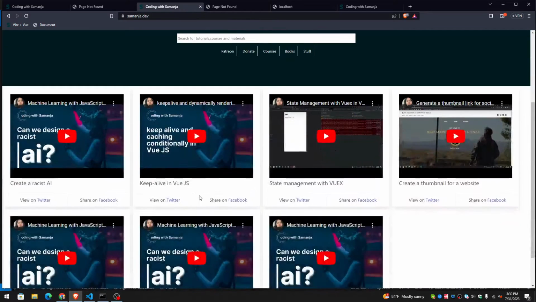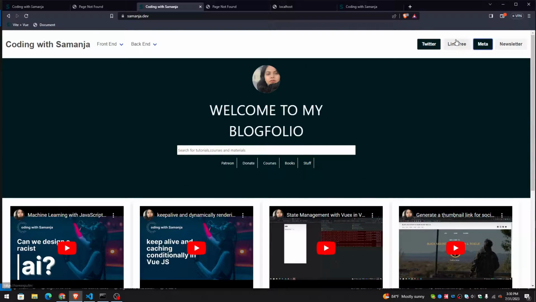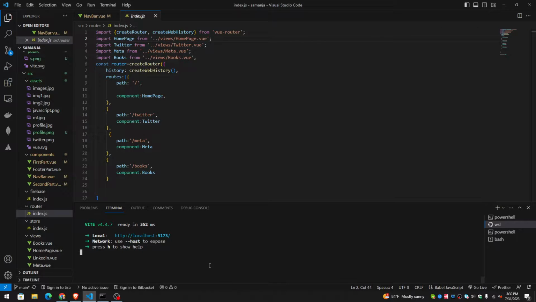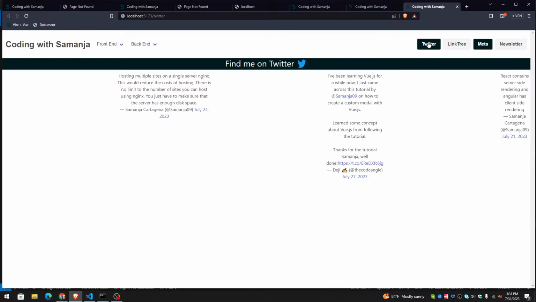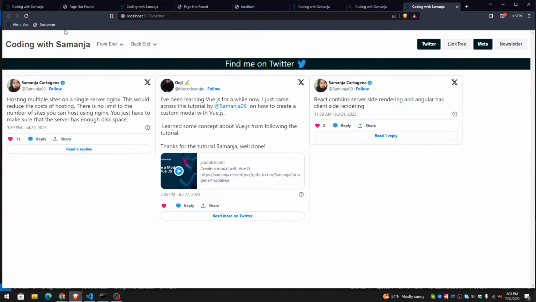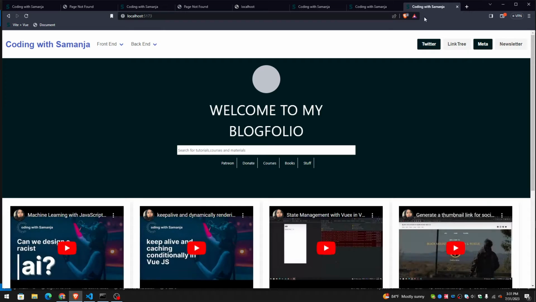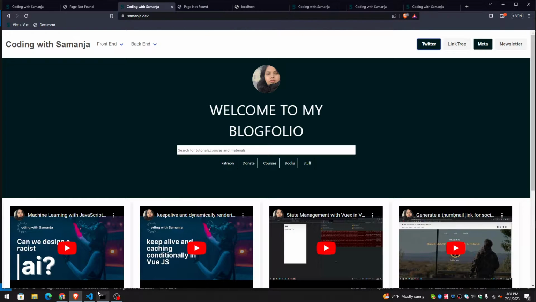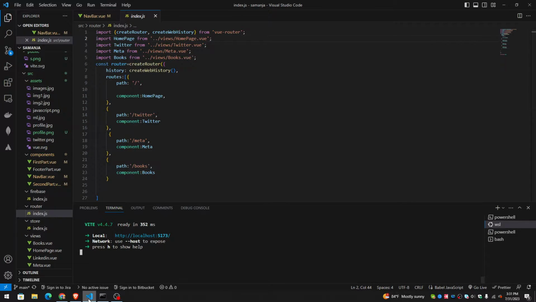I have deployed my blockfolio in Netlify and it has some issues like this. But if I run this website in localhost, it does not have routing issues anymore. So it's working just fine. But when I deployed it in Netlify, it has some routing issues like this. So I have checked, the router is just fine, everything is fine.